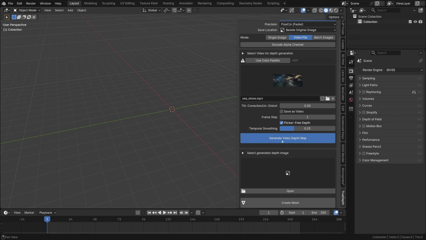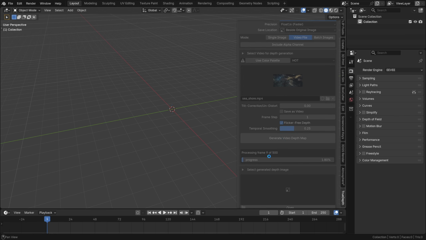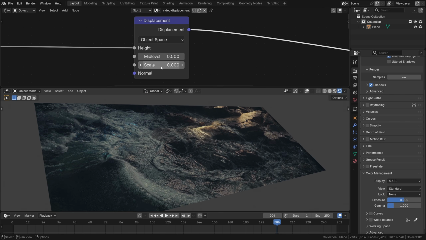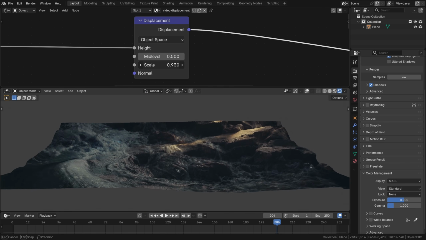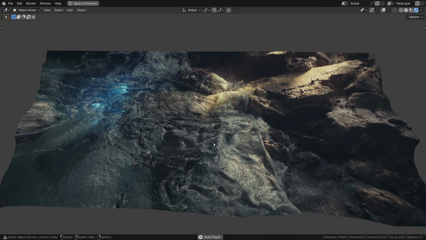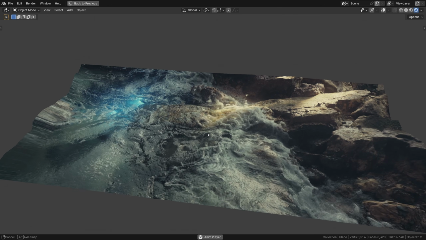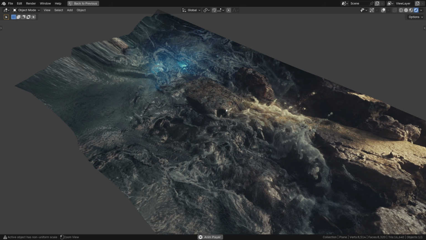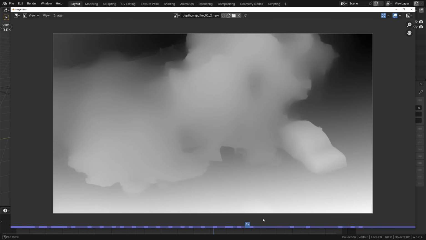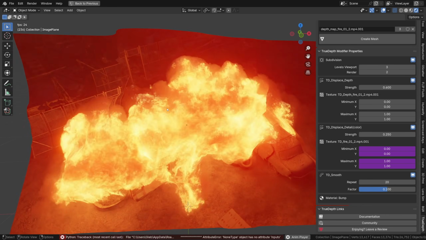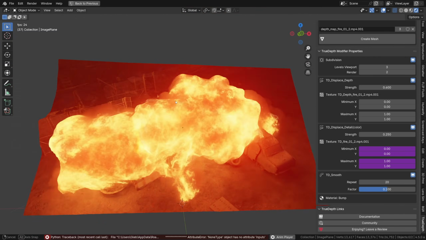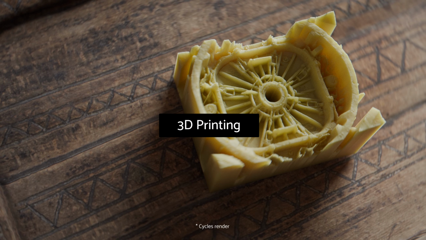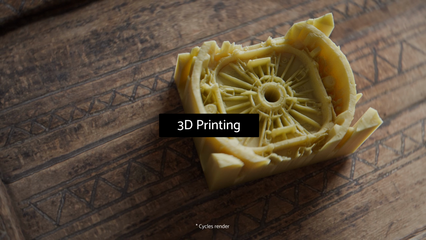Upon clicking generate, it will take some time to go through the entire sequence and generate all the depth map frames. But once it's done, you can use it as a displacement. Its quality depends very much on the source footage, whether it will be flickery and jittery. But here you go. I wonder what interesting uses you can come up with in Blender or maybe in DaVinci Resolve, you know? Then another interesting feature found in this new version is the 3D printing tab.